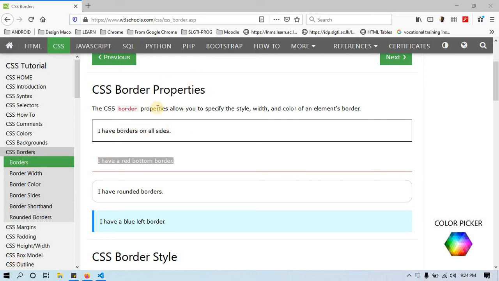Right, so here you can see the border properties. So the border for this paragraph you can see on the bottom of the paragraph. And in this example you can see the border. We have the border, but you can see the difference between the first one and the third one.